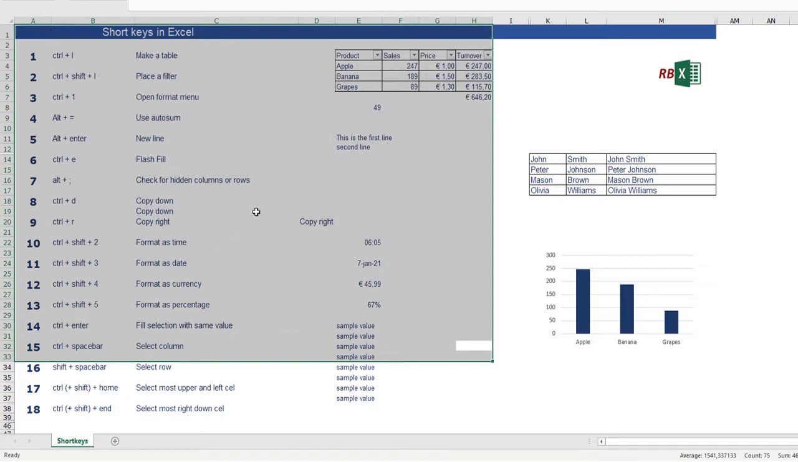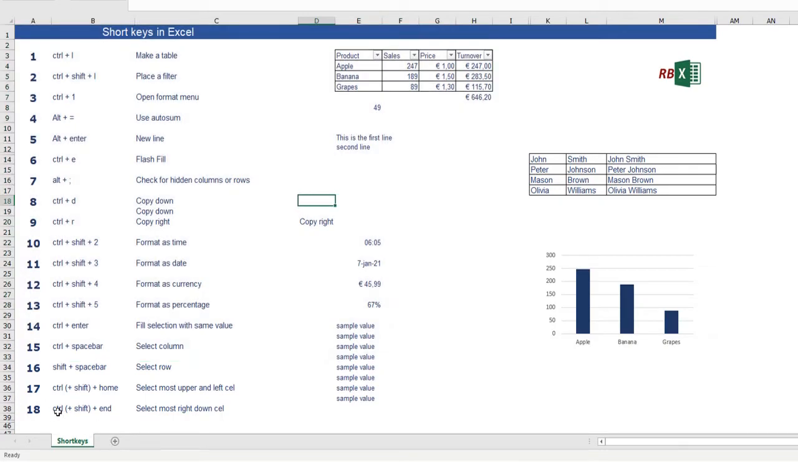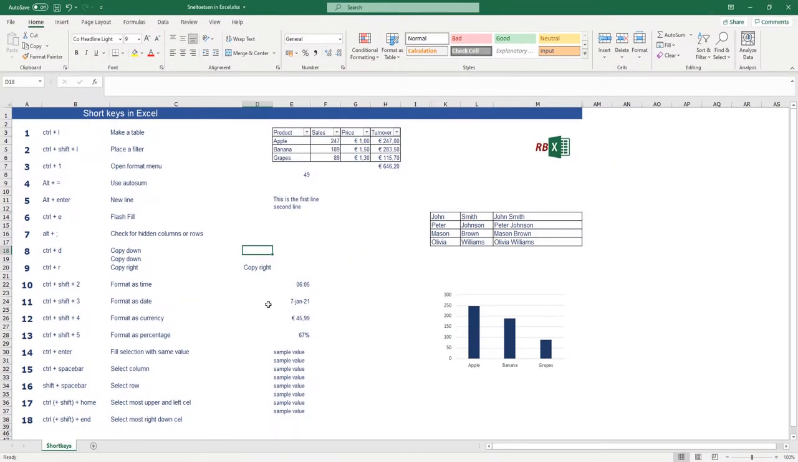The same can be done with Ctrl and End. It works the same as Ctrl Home, but it goes to the bottom right cell, which you have used in your sheet. And combining it with Shift will select everything until the bottom right cell.